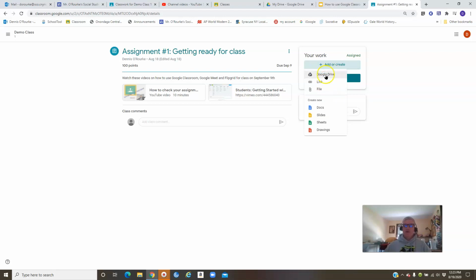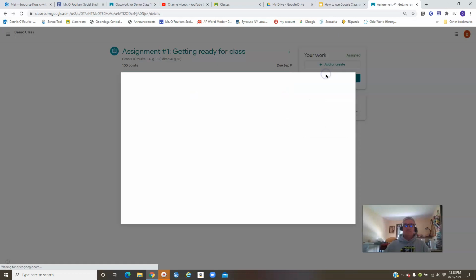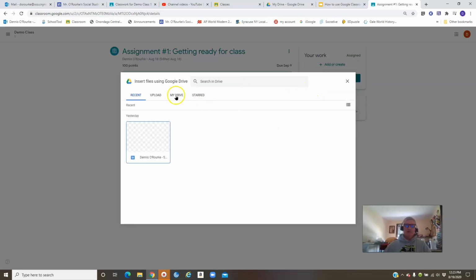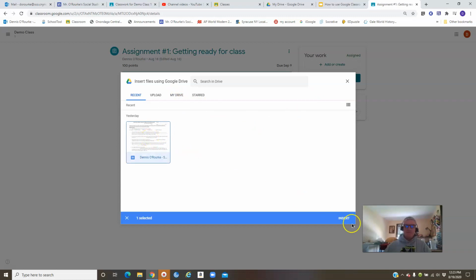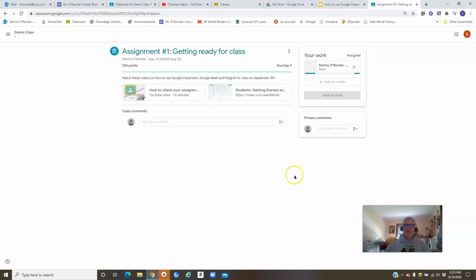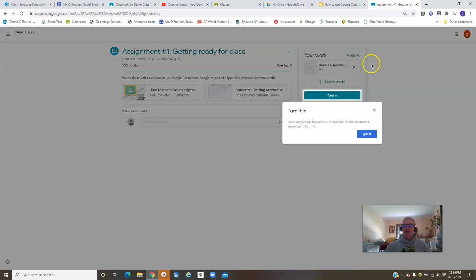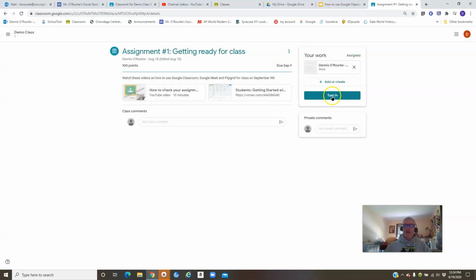What are you looking for? Do you need an assignment that's already done? You're going to go to your Google Drive. Let's do that first. Let's click on Google Drive and go over here to recent documents. I don't even remember what this document is, but I'm going to click on it and insert it. That would be the document you're looking for. Then, if you're all set, you would click turn in, and you'd be good to go.